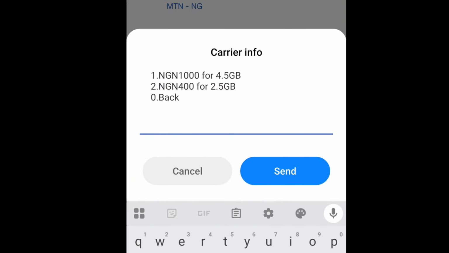On the daily offer I have 2 options. The one that I prefer most is the second option, which is 400 naira to get 2.5 GB of data, which means 1 GB of data is less than 200 naira. If you are going for this option, you dial 0 to go back.